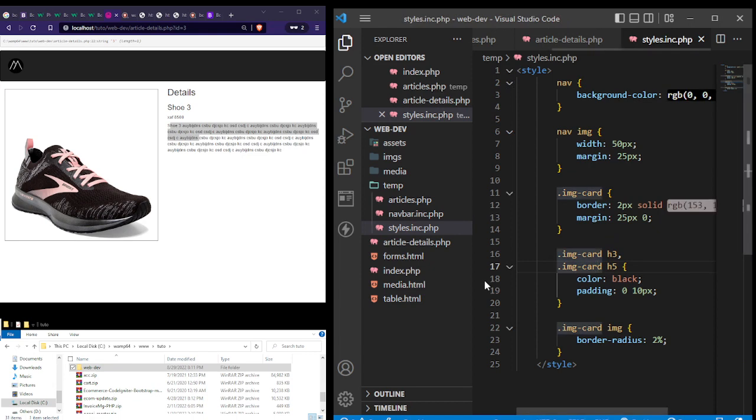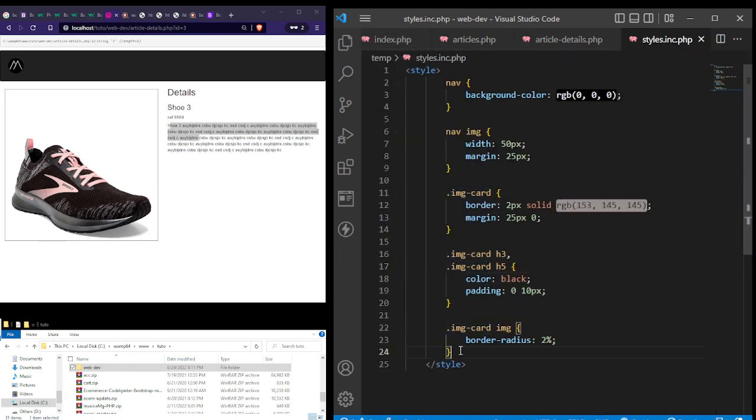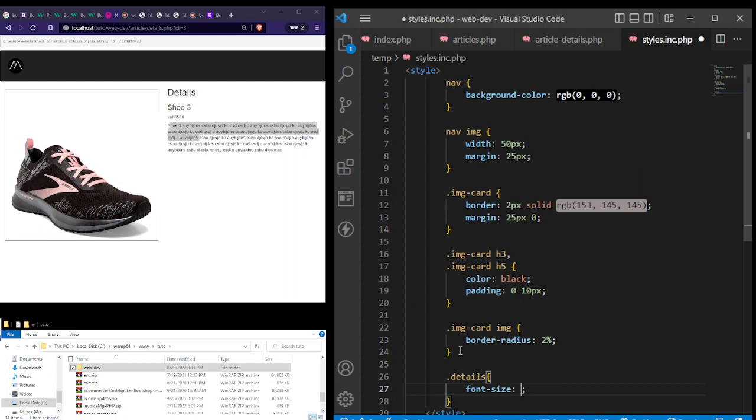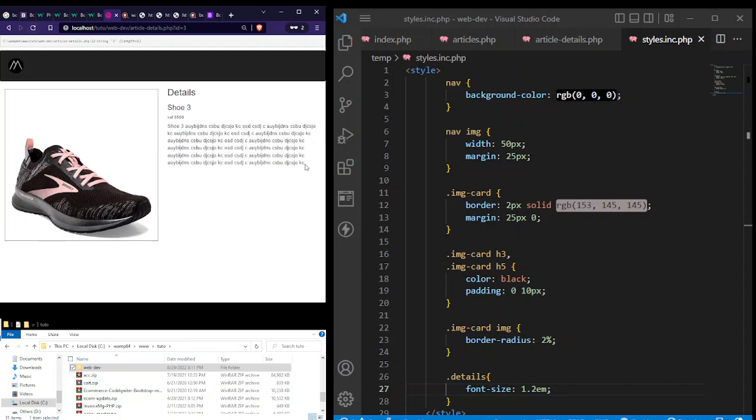Oops. So I'll come here and do details. I could say font size. I want to increase it globally, so I just say 1.2em, and I refresh it to see what it gives me. It's a little bit big, but not that big. Let's take it to 1.7. That should be quite big.